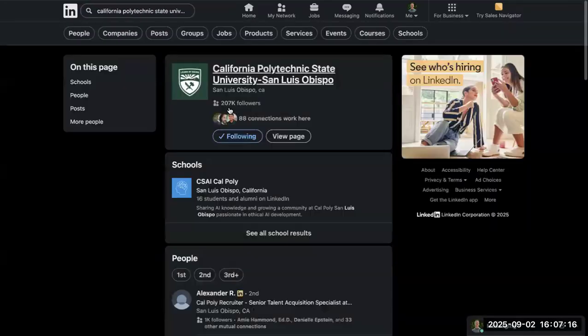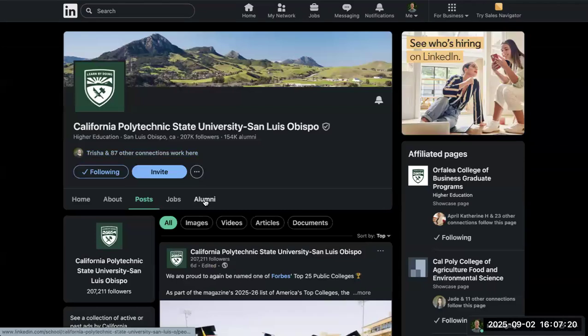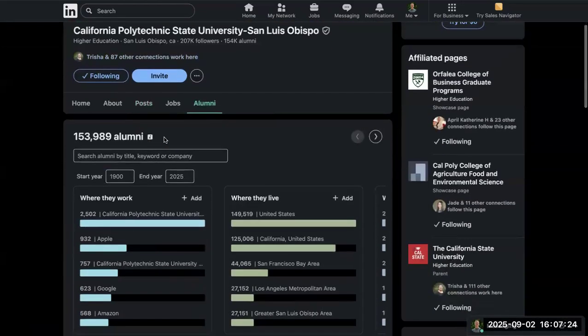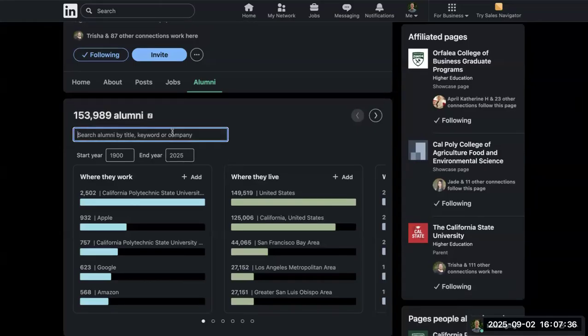Once you click into our profile, you can click into the university's page and then go to this alumni button. This is going to bring up every profile that has Cal Poly linked to it, meaning current staff, students, and faculty are all going to be included in this. And this number is only going to grow with each year. So 153,000 people is a lot to filter through, but let's just say I'm interested in marketing.